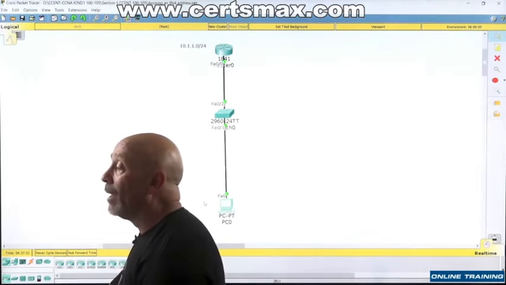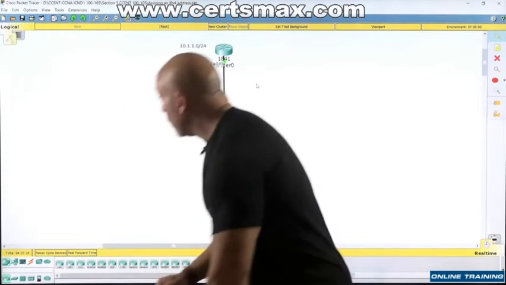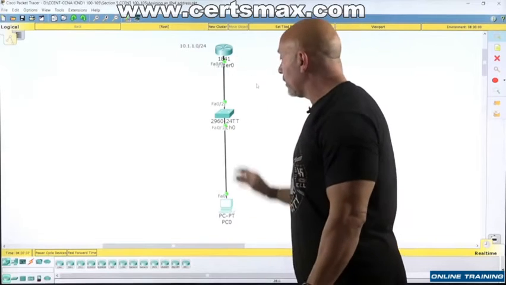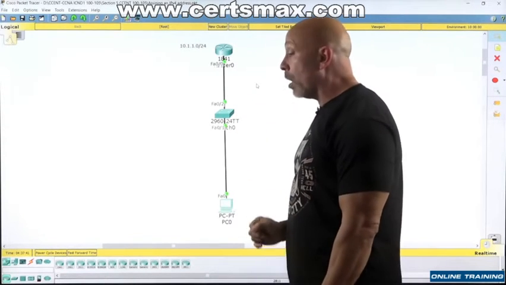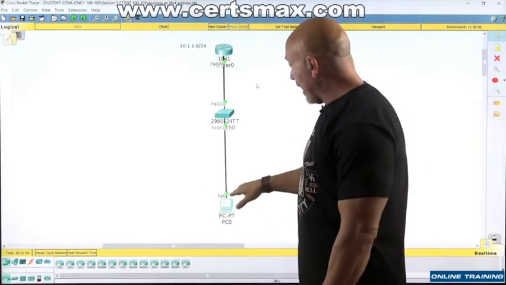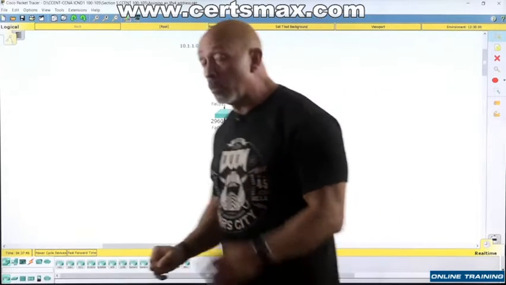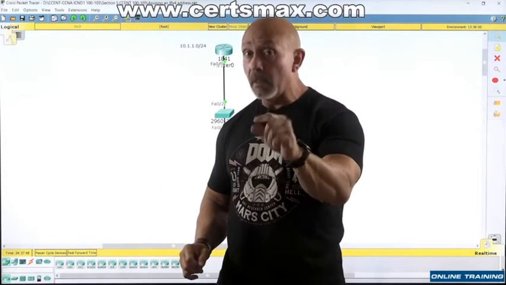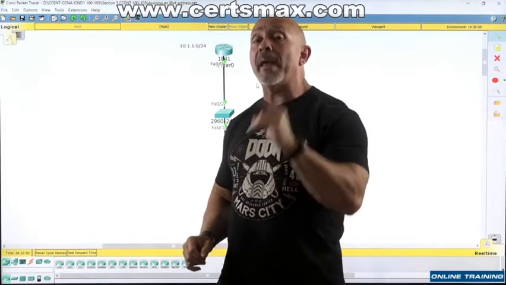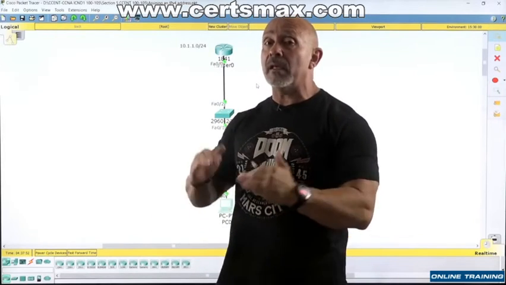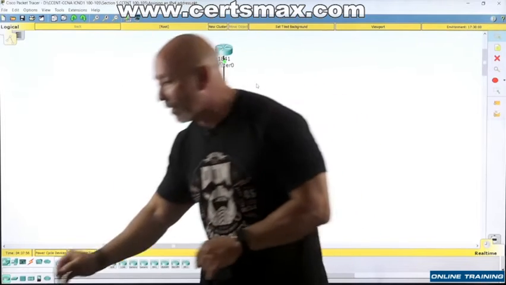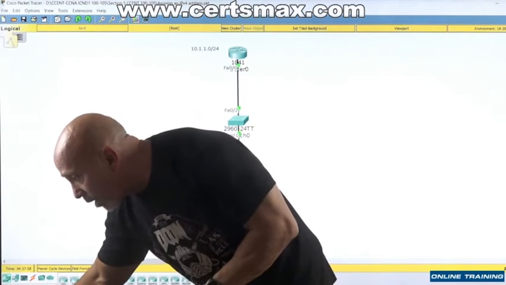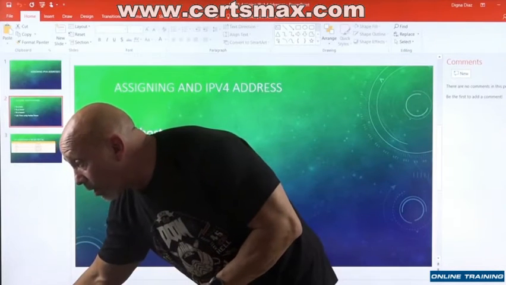That's all there is to it. Assigning an IP address to these internetworking devices right here, putting a default gateway in your switch, and an IP address on your actual PC with the correct subnet mask and with a gateway if needed. The gateway is only needed if you're going outside your own subnet, meaning you need to get to the router.